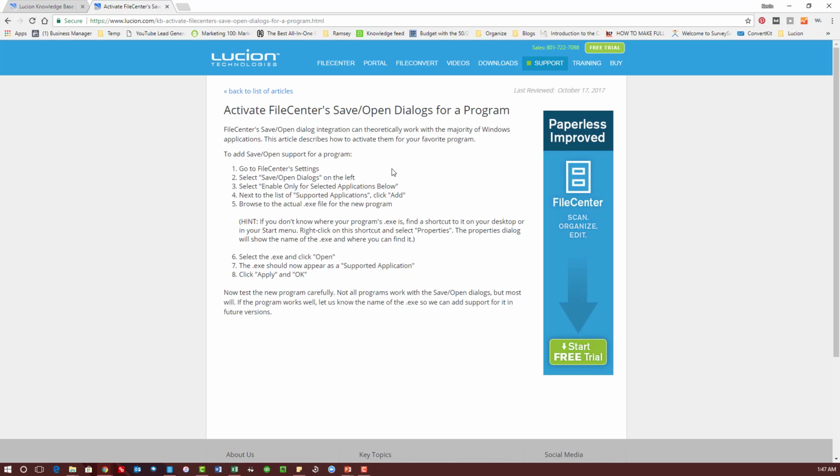If it's a really popular program, definitely reach out to our support team, and they can work with the development team here at File Center to allow for that application to always show up, no matter what, for any of our customer base. So that's number 4. File Center Save dialog doesn't always work, and activate File Center Save Open dialogs for a program.